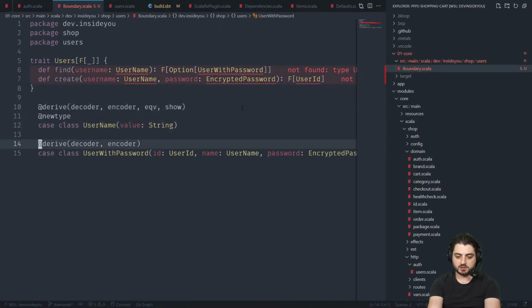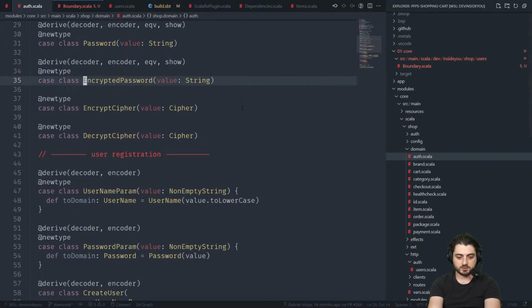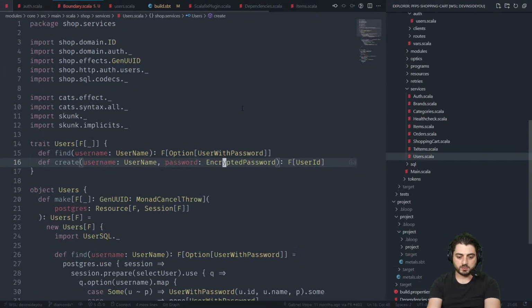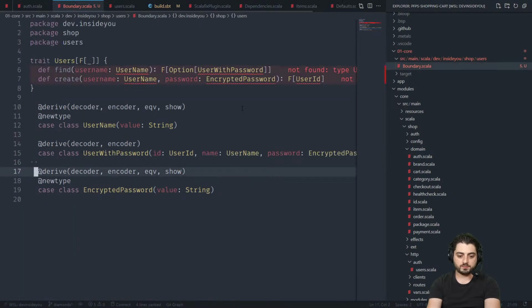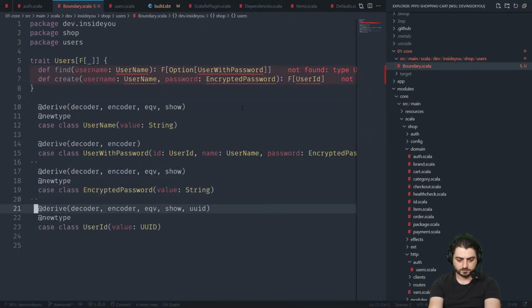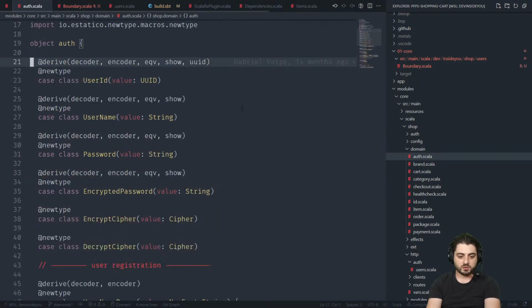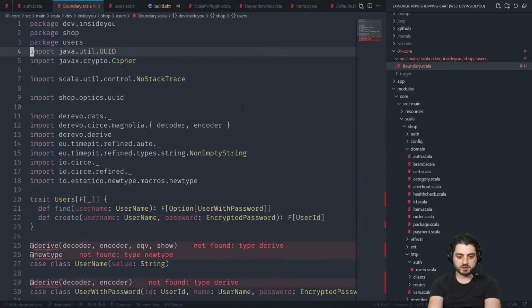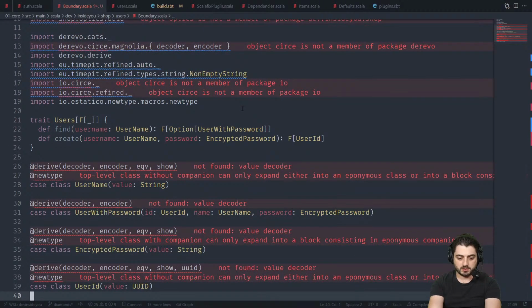And what else do we need? We need encrypted password. Okay, we need encrypted password, which is this. And paste. And what else do we need? We need the user ID. Okay, nice. So this is what we need. It's not going to compile because we don't have this whole derive stuff. So for now, I'm just gonna copy all of these imports and paste them in, okay, like this. Okay, so we don't have decoders and encoders, right?